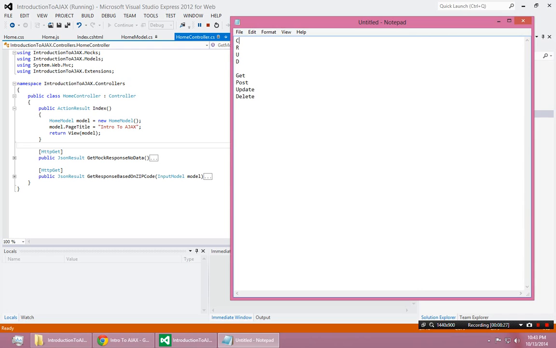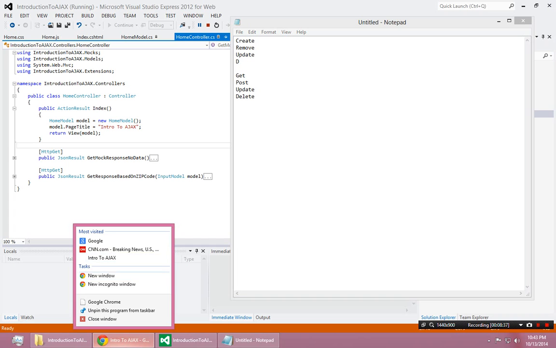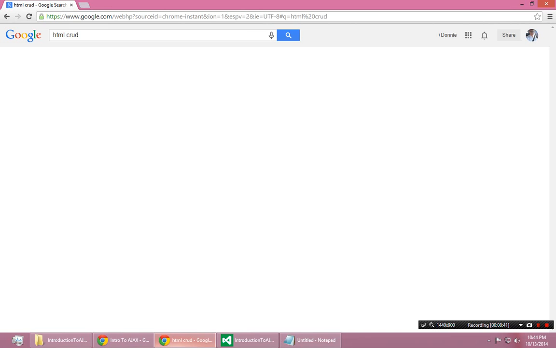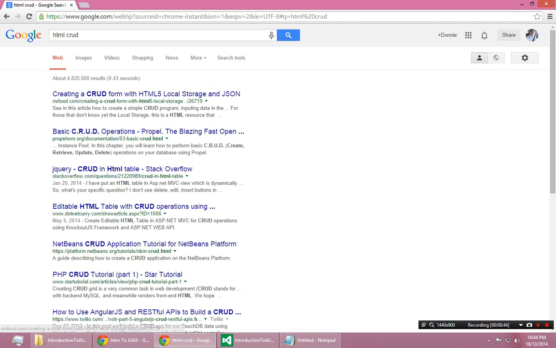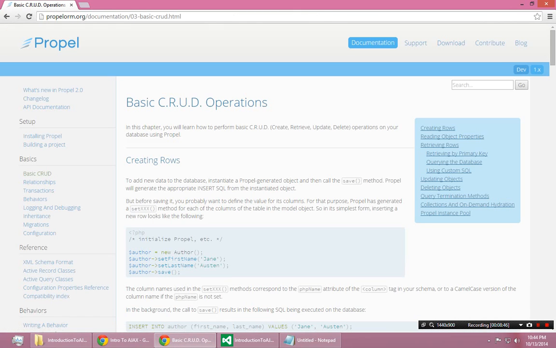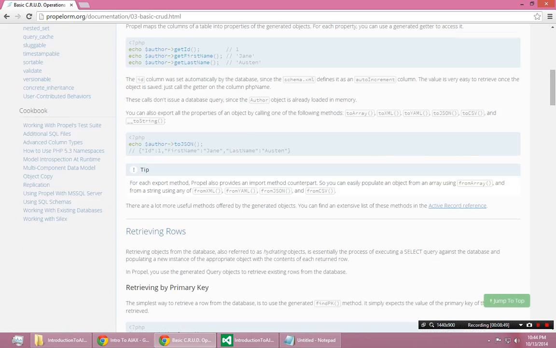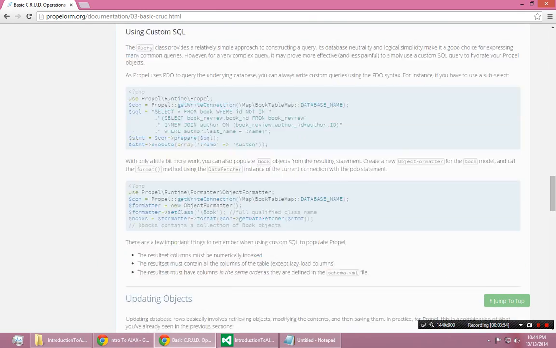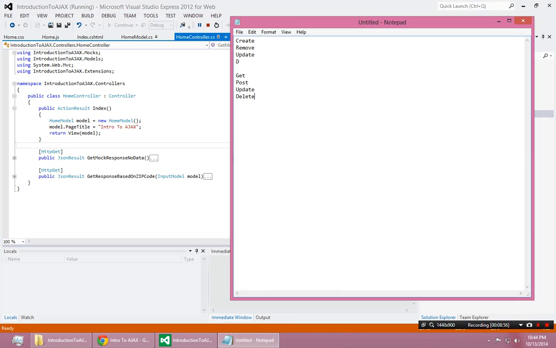And CRUD is like create, remove, update, and I forgot. Let's see what actually CRUD stands for. HTML CRUD. CRUD operations. Create, read, okay, update, delete, whatever. So the point being is get, post, update, delete. That's what I usually talk about, but CRUD means the same thing.